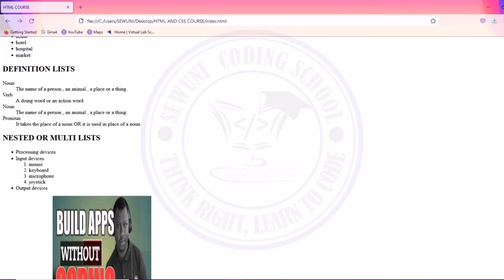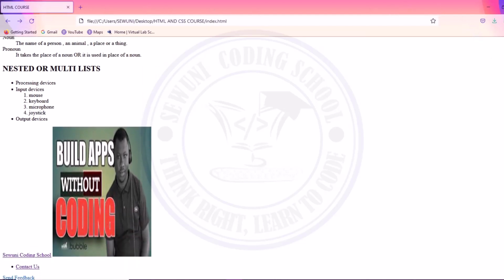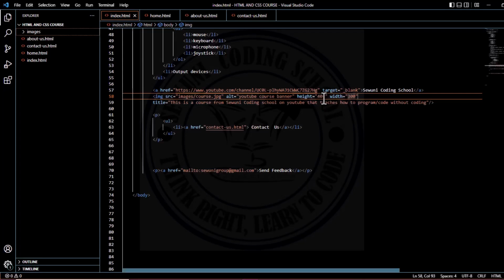You see, I've distorted my image. So you can decide to reduce the height. It seems the 600 is too much, or is it the 400 I used? Let me reduce the height. Let me just say 200. Let me divide it into 2 to see.